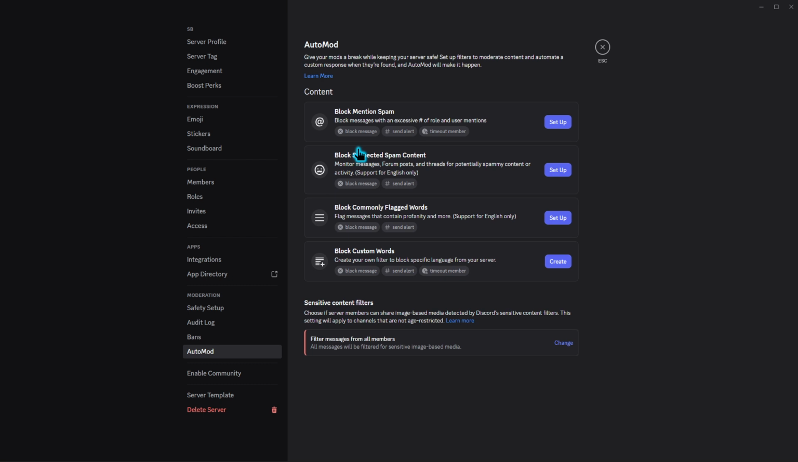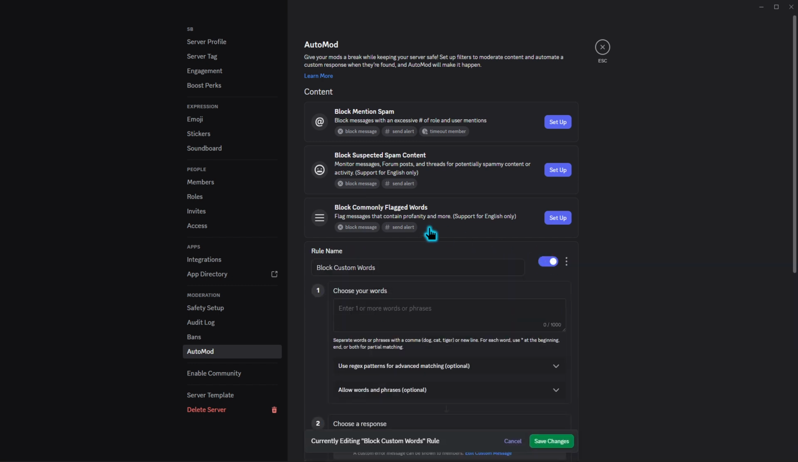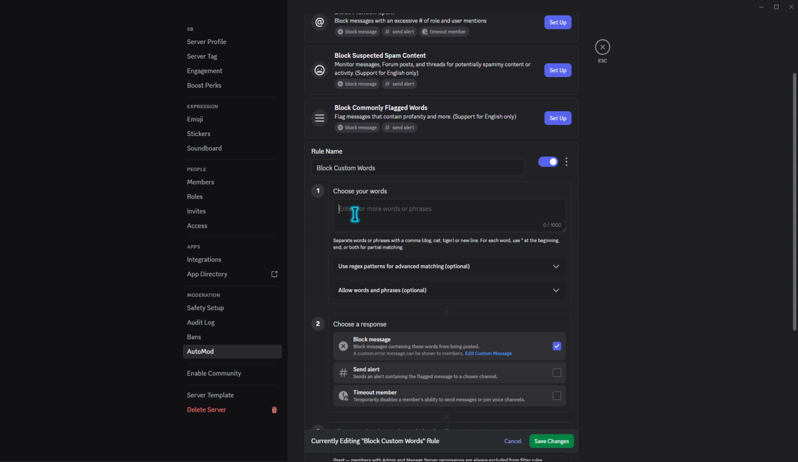step in every time. Next, locate the Custom Keyword Rule option and click Create. This is the rule you'll use for blocking specific words, phrases, or even certain text patterns that you don't want appearing in your server. Now, in the Choose Your Keywords text box, enter the words or phrases you want to ban. Make sure each one is separated with a comma so Discord can recognize them as individual entries.